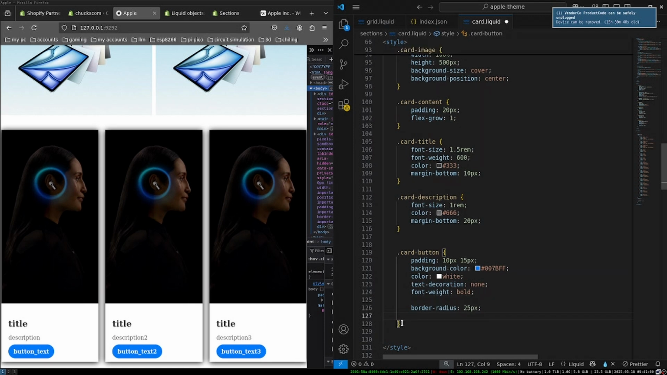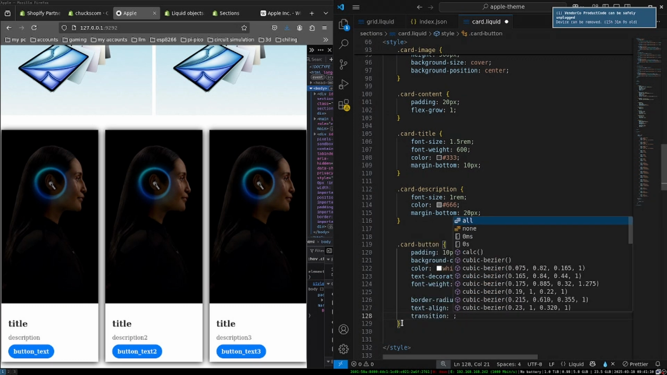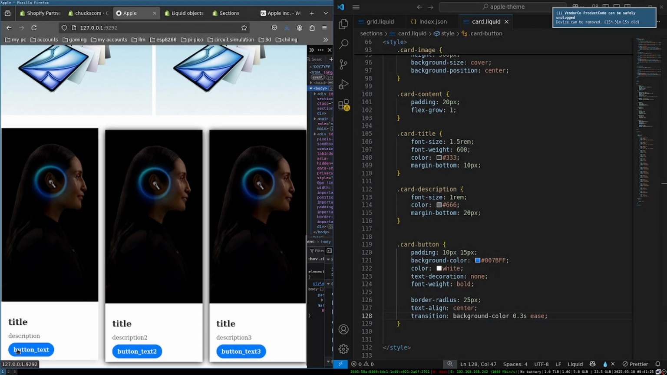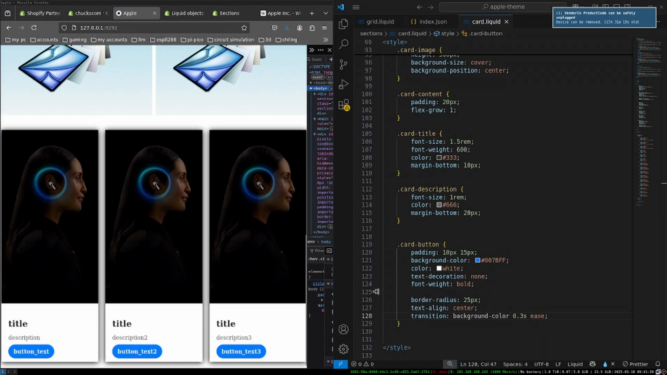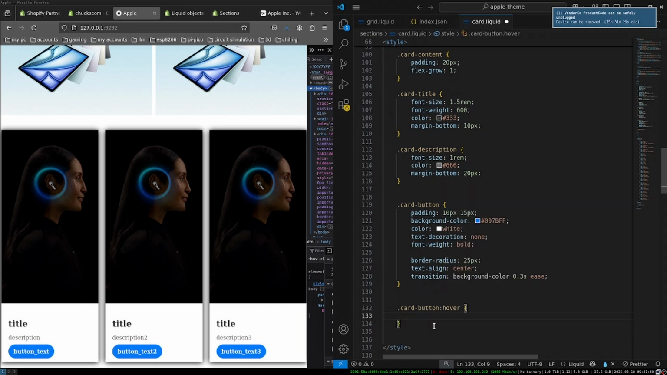Now let's have text align here, center. Now we're going to have a transition of the background color. Yeah, that's good enough. Let's hover. Let's finish the animation here. So card button, hover. Okay, background color.